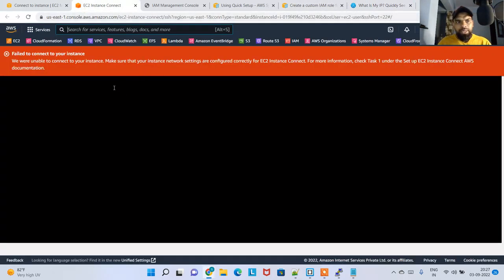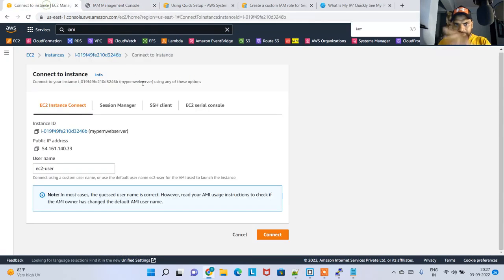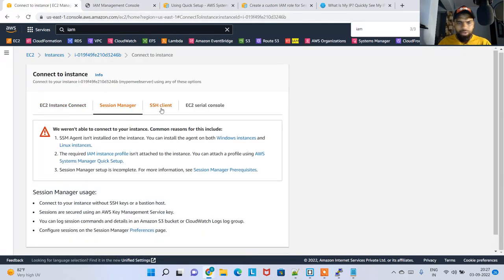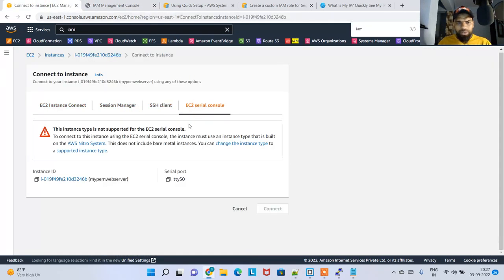see. Okay, we are unable to make sure your instance network connect correctly to EC2. For more, click check task 1 under the setup EC2 connect AWS documentation. Perfect. Let's see what this is. Why are we getting this? Let me see. No, we don't have Session Manager. Okay, we don't have it.